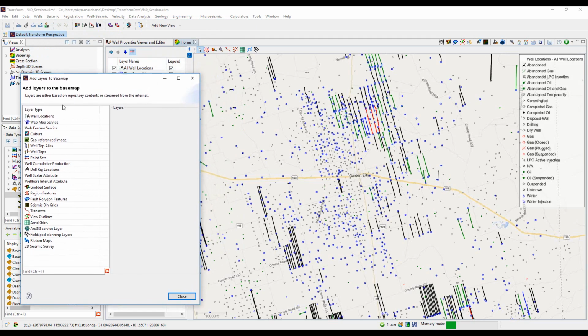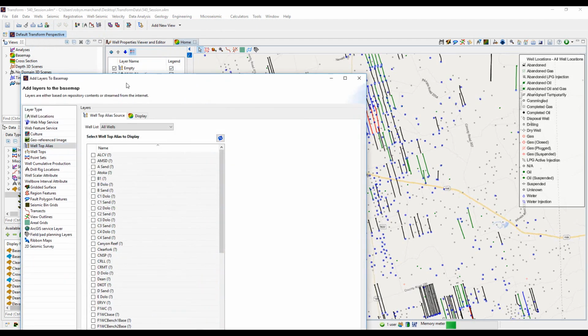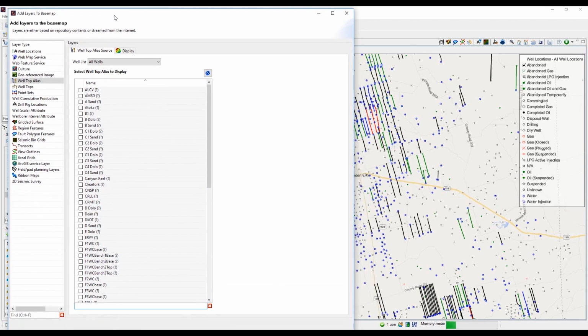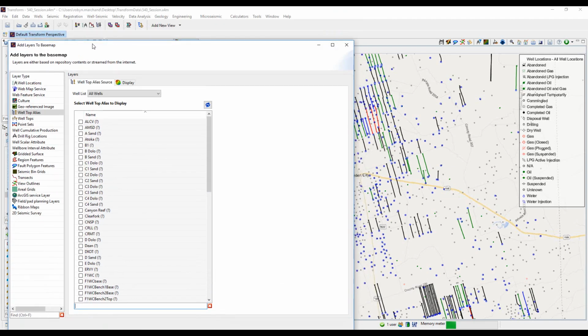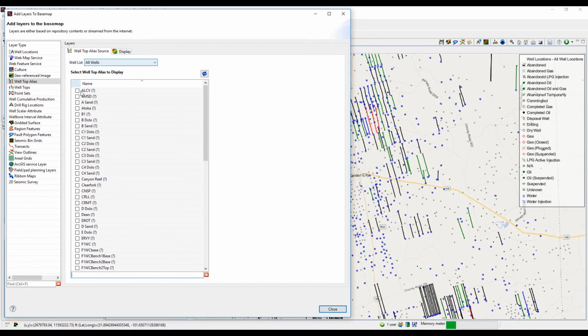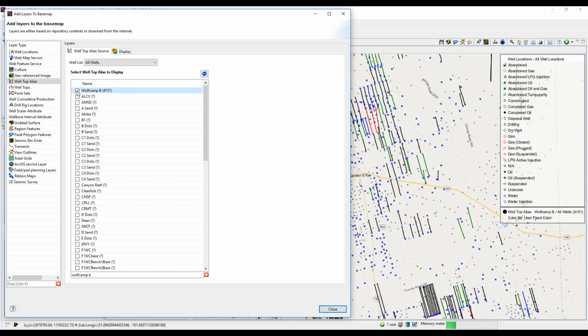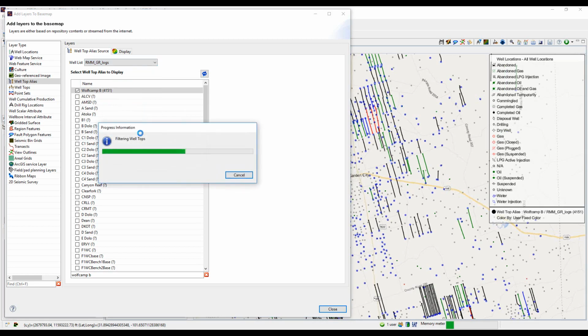The dialog and selections will be the same for both well tops and well top aliases. For this round, we'll choose a well top alias. So choose a well top alias to show and click the box next to it. The count updates with the well list selection. As I change the well list, you'll see that the count will update again.